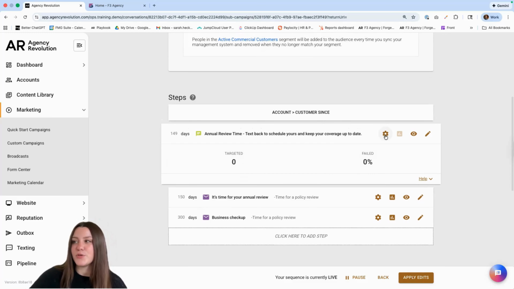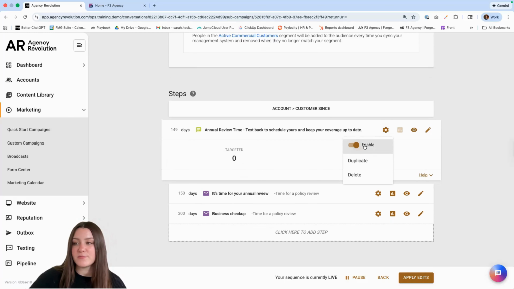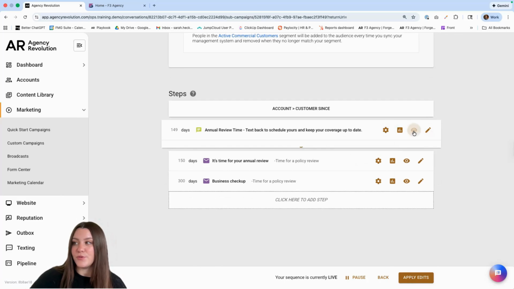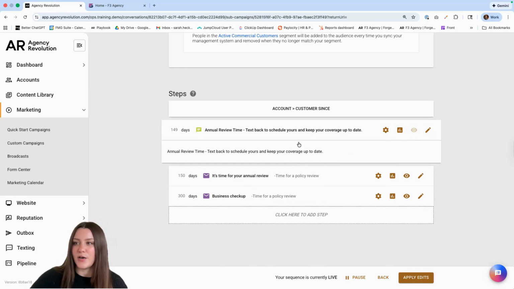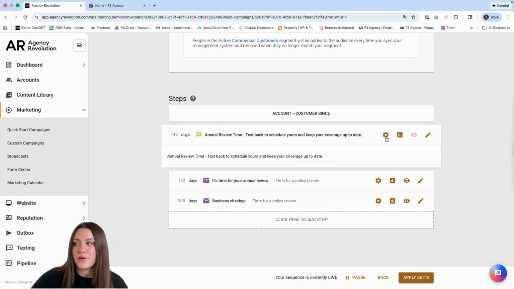If I wanted to turn off this message, I could disable this text message, duplicate it, or delete it. And if I wanted to view the whole text message, I can click on this little eyeball icon, make sure that it all makes sense, there's no grammatical errors.